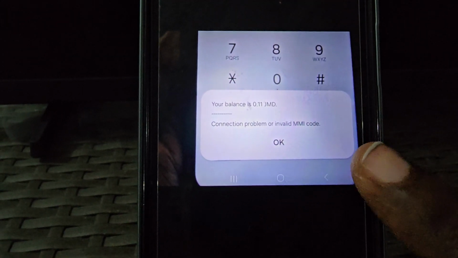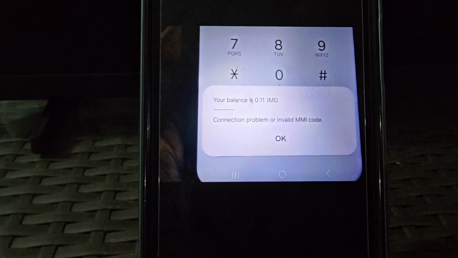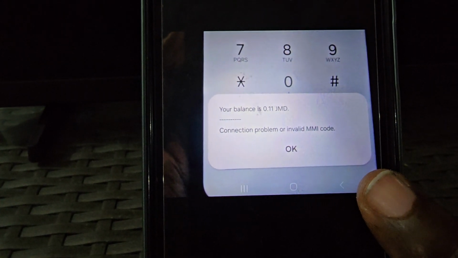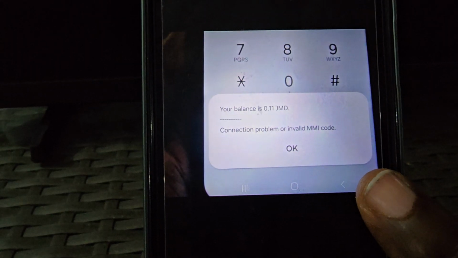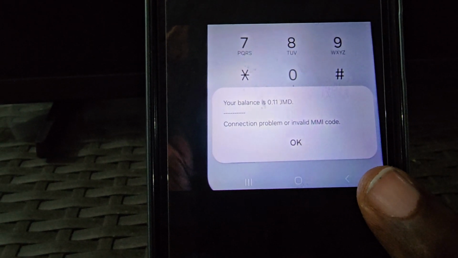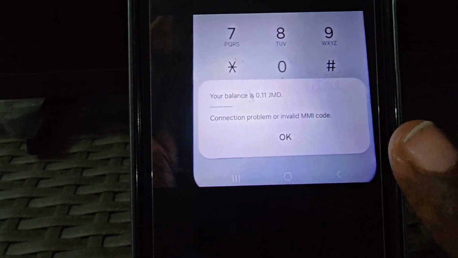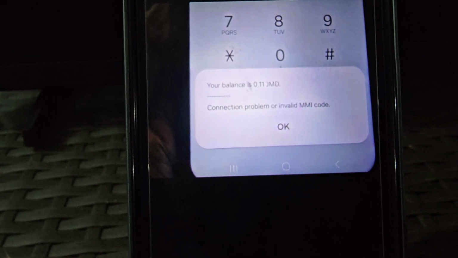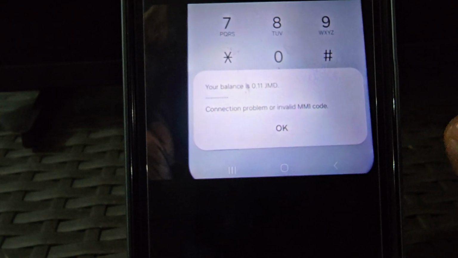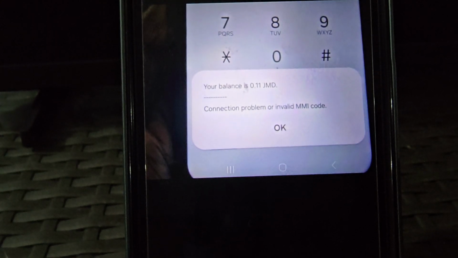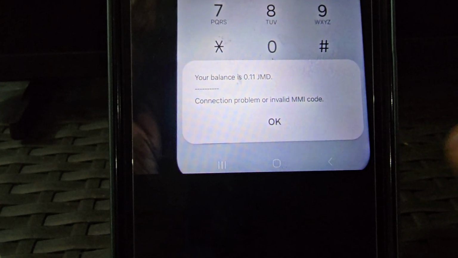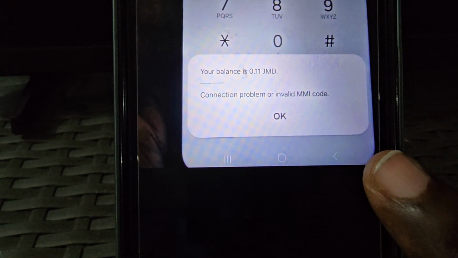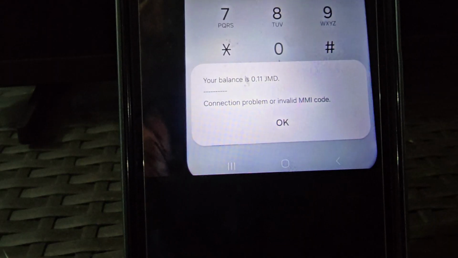And of course, guys, if you're getting this error that says connection problem, invalid MMI code, this is from your carrier. This might be in cases where you're trying to check any form of connection involving your carrier, such as credits or balances, wherever it appears whenever you're interfacing with your carrier and you're seeing connection problem, invalid MMI code. This tutorial will help you to solve this problem.